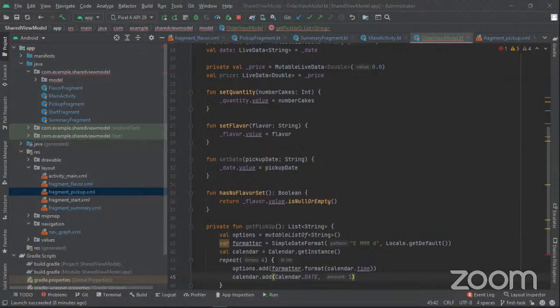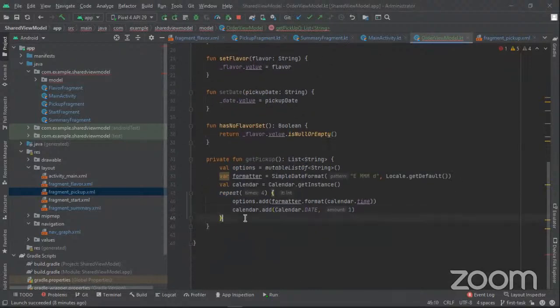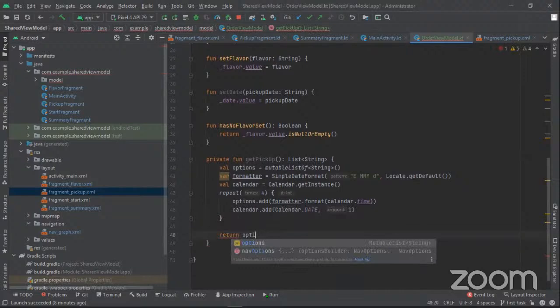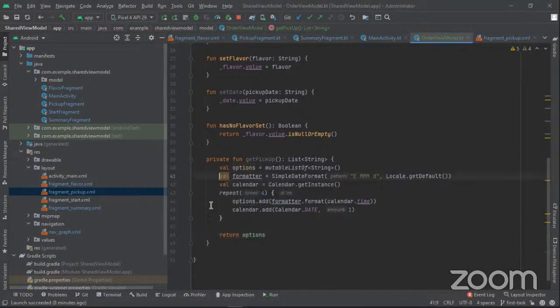So at the end, we need to return. What we'll now return is this list. So return options. Okay, so I think that we can actually make this a val, since in the other view model class we're going to add a class property called date options, and we're going to make it a val. And so we can only initialize it using the get pickup option.